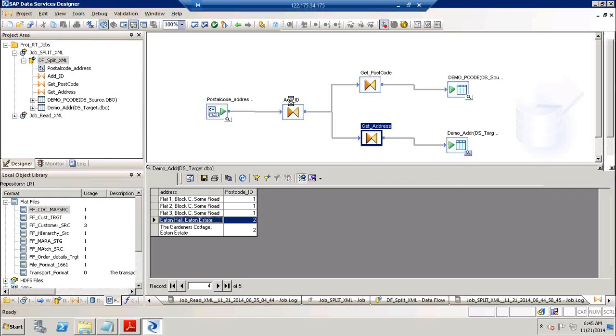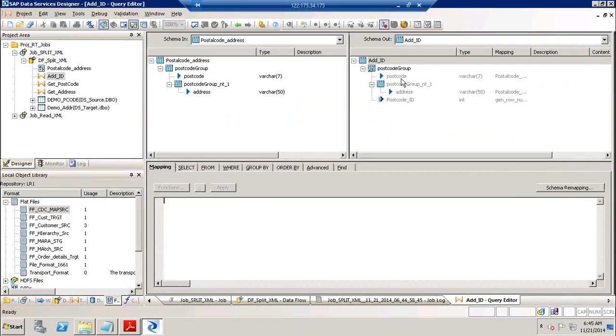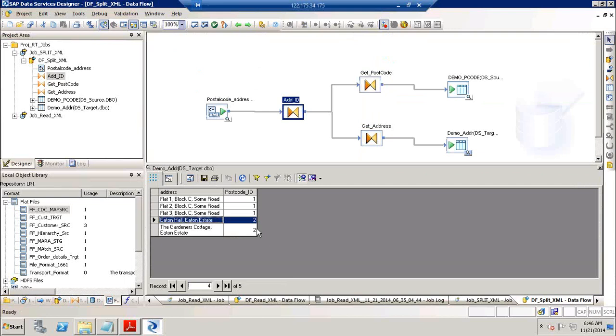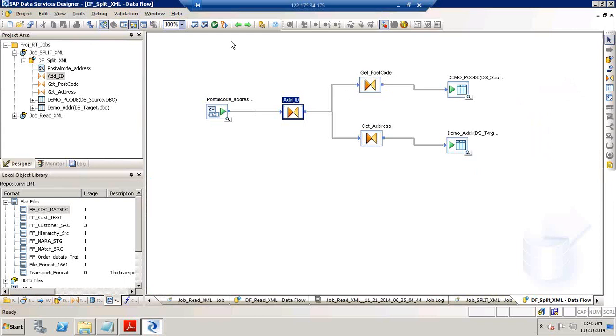Because when I added an ID, I added it at the parent level, so the children that belong to the first postal code, the three addresses, will get postcode ID as 1, and the addresses that belong to the second postal code will get the postcode ID as 2. So that is the reason why I created that at the parent level. So that is split XML.